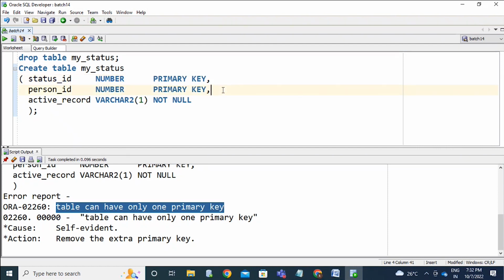Now you need to derive this constraint for two columns. You can derive it as a composite constraint. Now you are able to derive this. Now I'm removing this and trying to create again. Till now you haven't provided the constraint name; you mentioned only the constraint type, which is primary key.